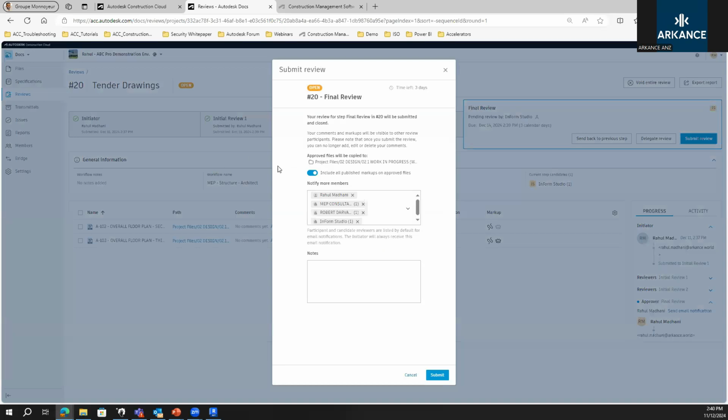When I'm submitting, I can choose if I want to save it in that folder or notify other members of the team. Click submit, and that completes the review.